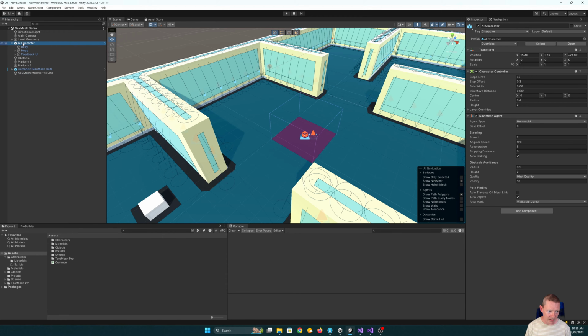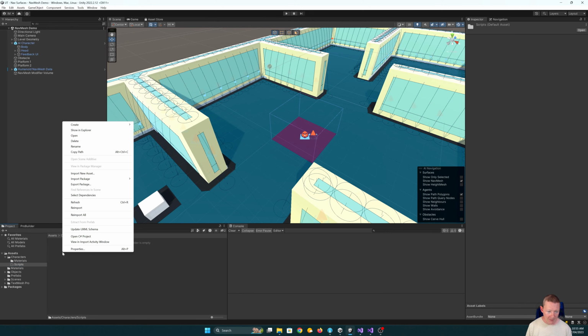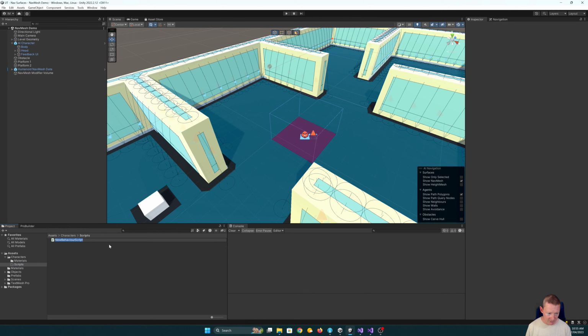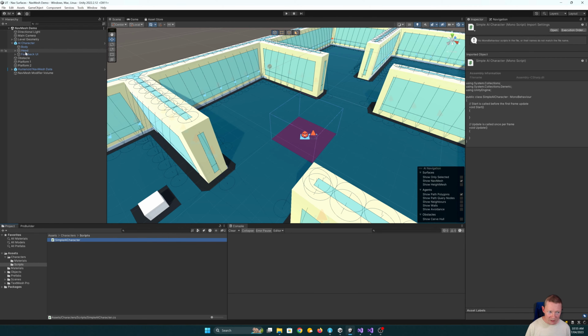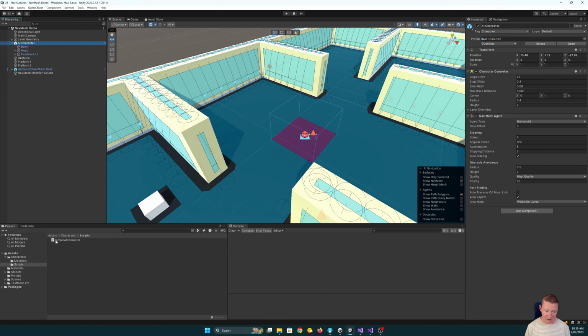So, okay, our AI character, I just want to set up a very, very simple script on it to support doing the moving. So I'm just going to create a script here. Simple AI character. And very little actually changes with how we work with this. There's not a lot that is actually different. So it's using a fairly standard setup.